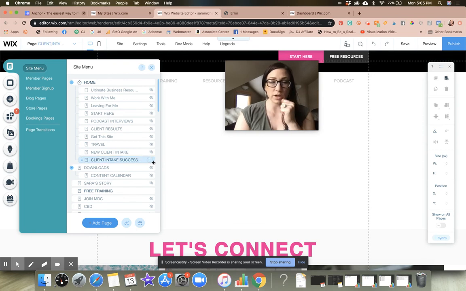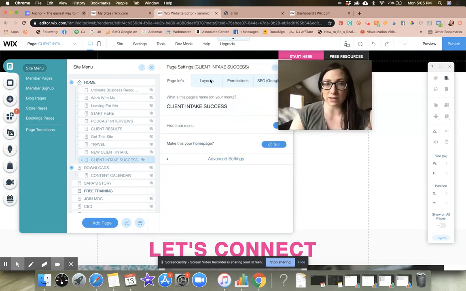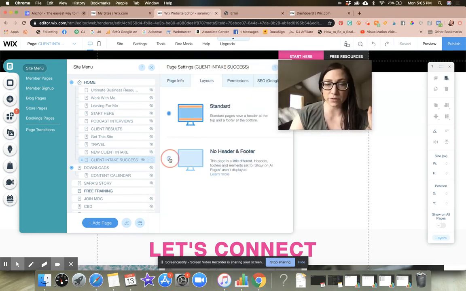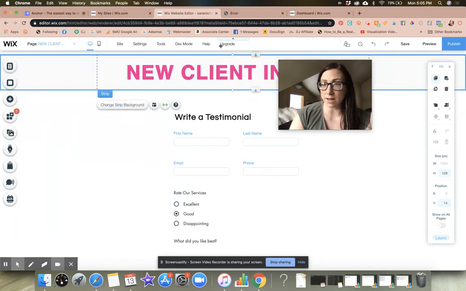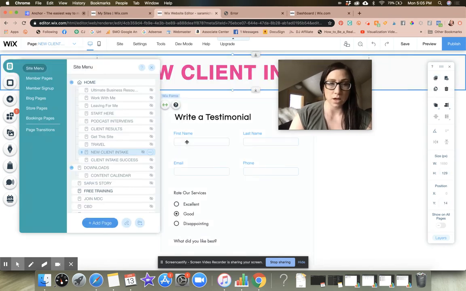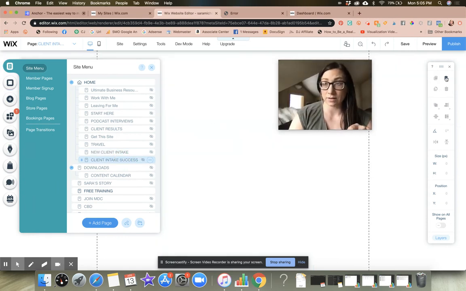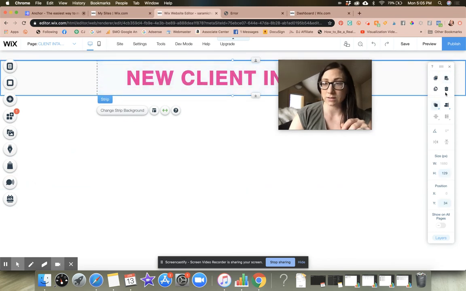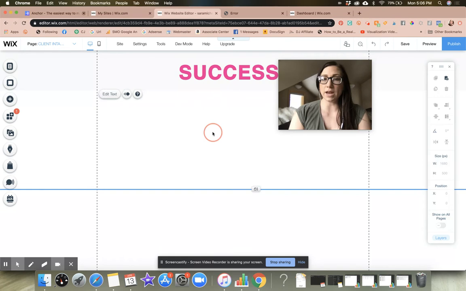Okay, and we could hide it. I'd go through the same thing. I'd hide this, click on the settings, go to the layouts, no header and footer. I'd go to the new client intake form, and I could copy this at the top. All right, and then I could go to this new page that I just created and click on paste. Oop, I made one too many. All right, I could do this.